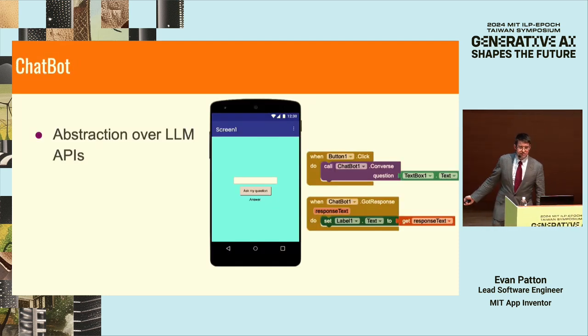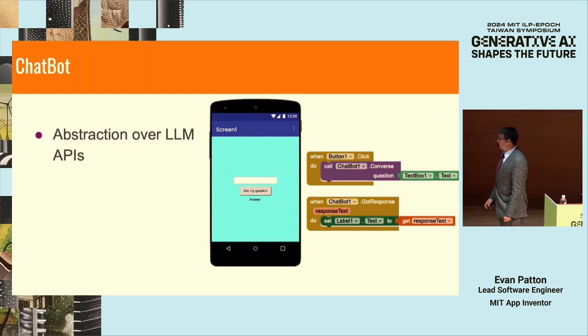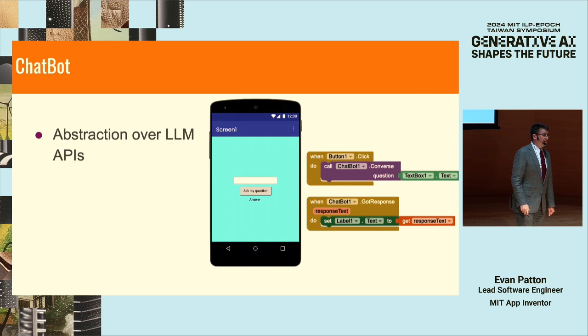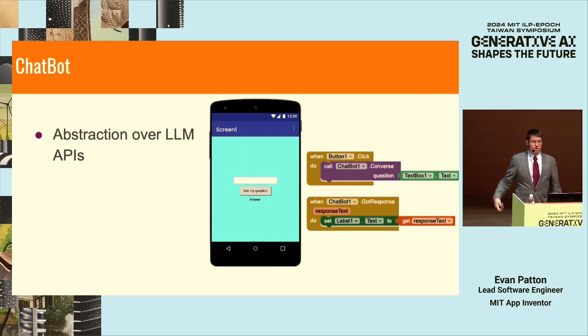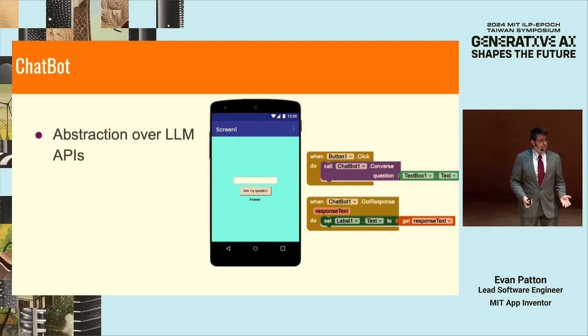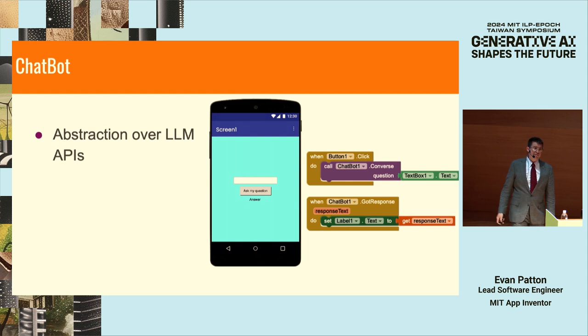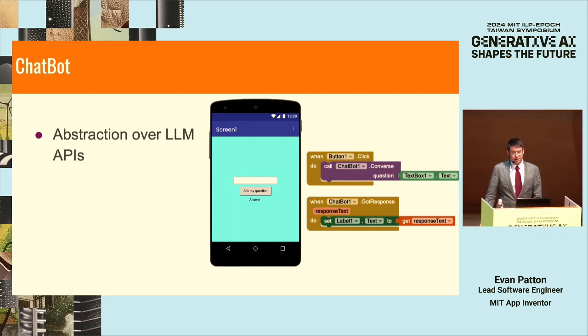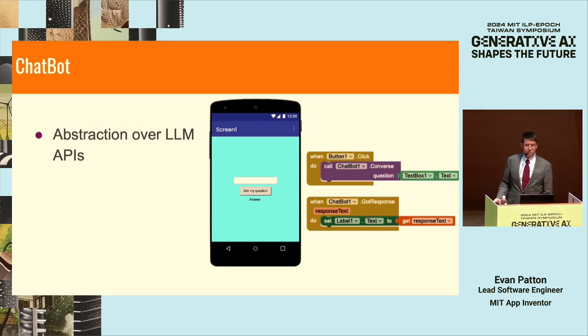One way we've done this in App Inventor is we've introduced a component called the chatbot. And it's providing an abstraction over large language models. So it could be OpenAI, it could be Google, it could be something from Amazon. The student has an opportunity to play with it. And you can see here on the right-hand side how simple it is. In only 6 blocks in App Inventor, a student can make a fully functioning chat application. It takes 10 minutes. So you don't have to worry about writing a bunch of code.